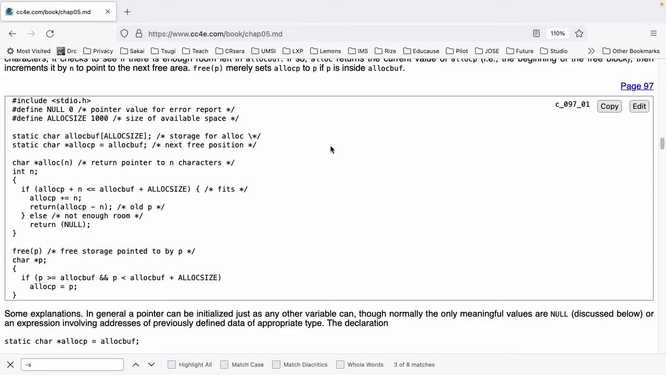You can see the code at www.cc4e.com/code. #include <stdio.h>. #define NULL 0. It's a pointer value for the error report. #define ALLOCSIZE 1000, the size of the available space. static char allocbuf[ALLOCSIZE]; static char *allocp = allocbuf; next free position, initialized to the start of the array. char *alloc(n) returns a pointer to n characters.